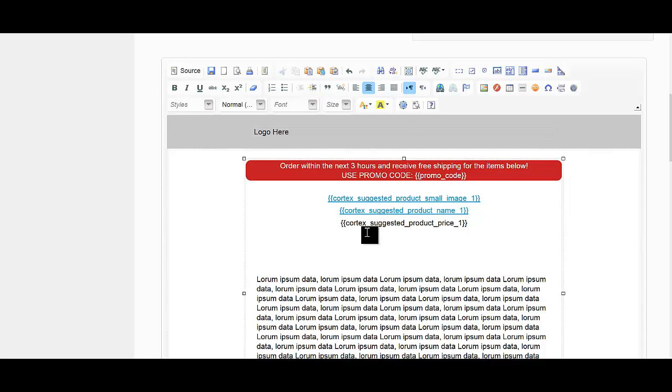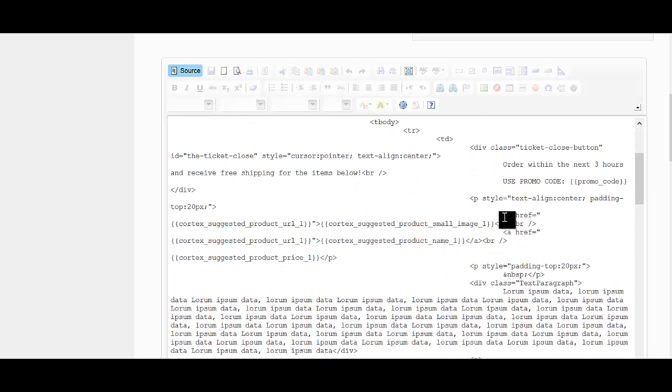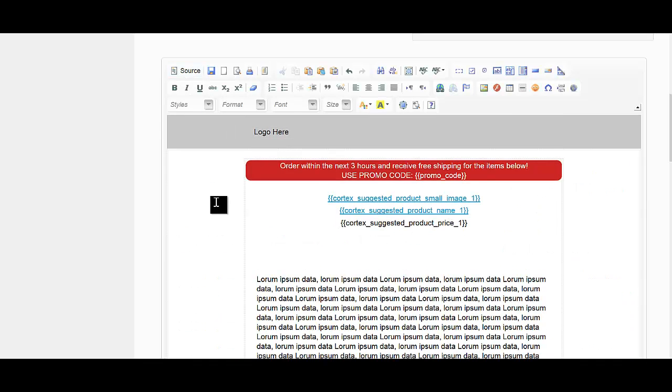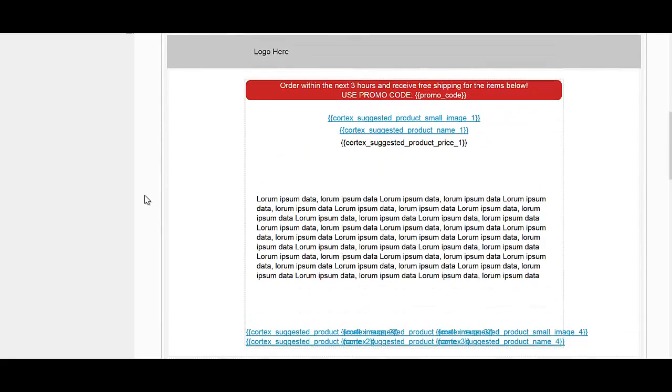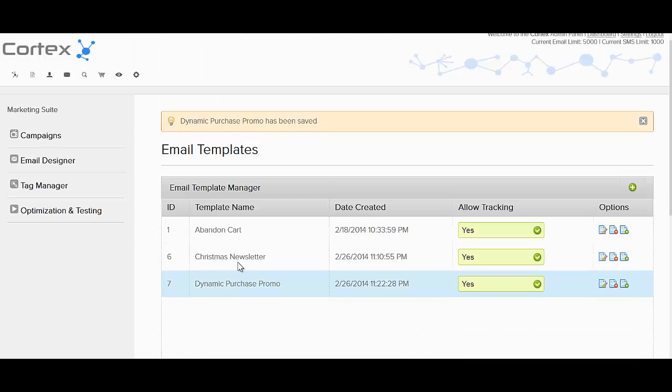And if you're good at HTML, you can come over here to the source, and you can see right here this is linked to the Cortex suggested product 1 URL. It has the product small image, and also the name of the product here, Cortex suggested product name 1, is also linked to that URL for that particular item. So we're going to create that link, and this is going to be just a test, and we're going to build this to send out to our users dynamically and automatically. We're going to need this tracking token right in here, and also allow users to unsubscribe. Let's go ahead and hit save for this particular item.